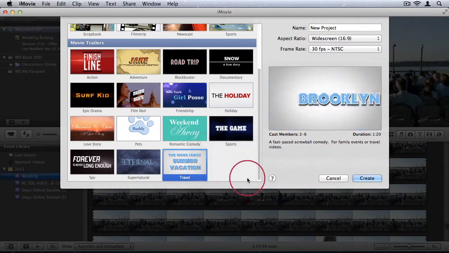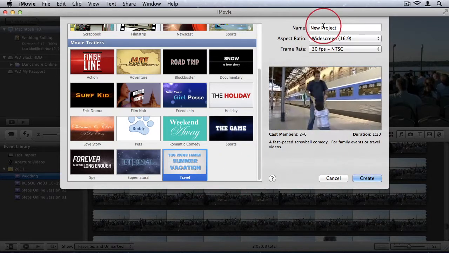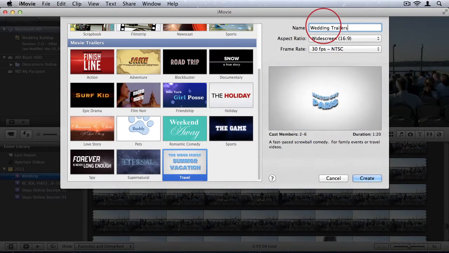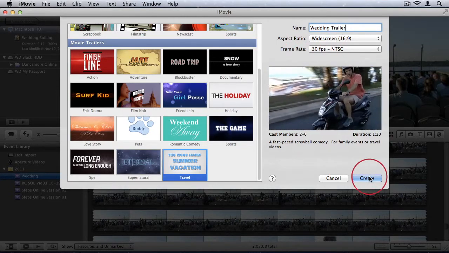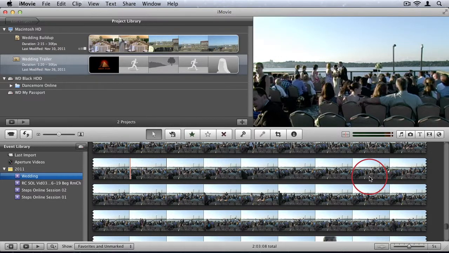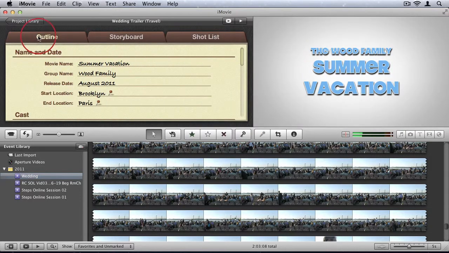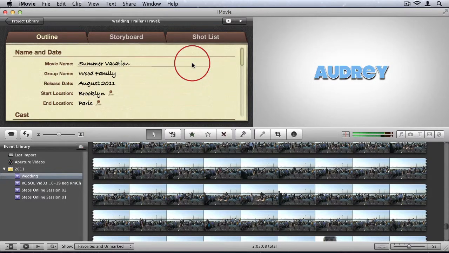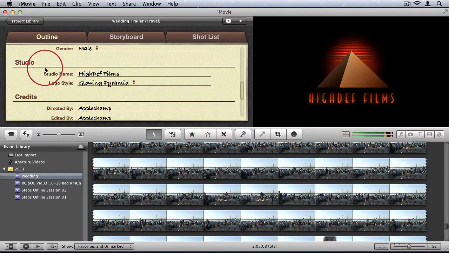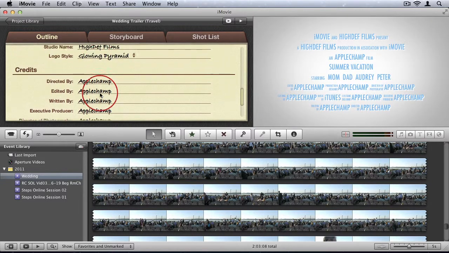So basically I'll just create that and then I'll show you how it works. I'll call it wedding trailer, leave the settings as default, and go create. Now when you open it, you'll see you have a few additional options available to you that you don't get when editing standard videos. It's just information about the trailer, about the movie that you're creating.